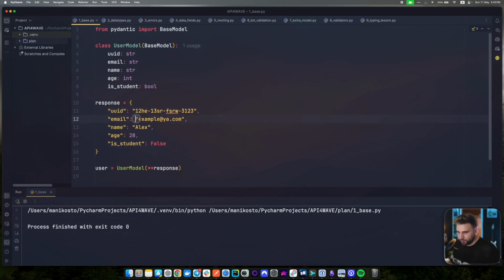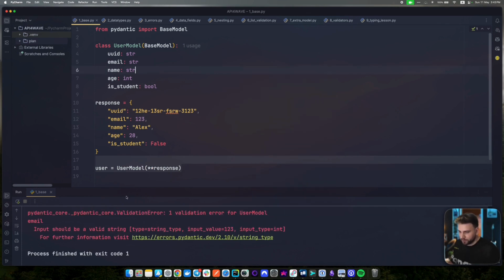But if I pass 123 for UUID or email in the server response, while it's a string here, and try to validate that response, I'll see what? A great error message saying the email field must be a string, but we got 123. So it provides really clear error displays here, specifically for validation errors. We'll work more with this later, but as you can see, it looks very clean and easy to understand.